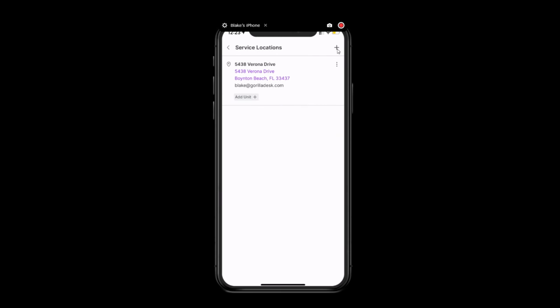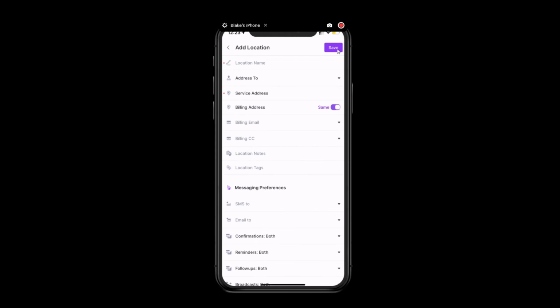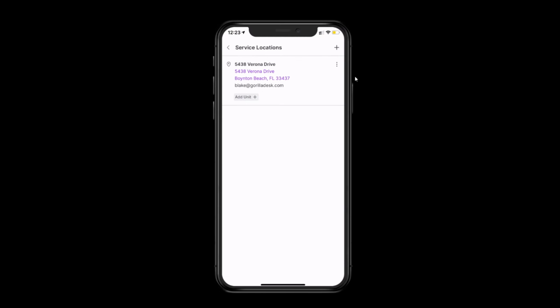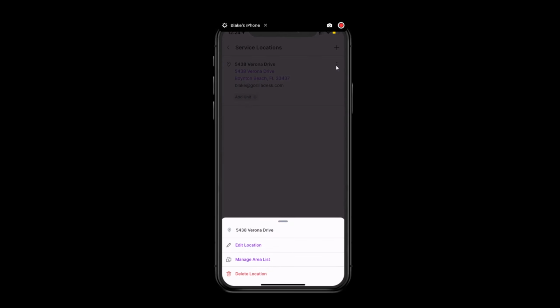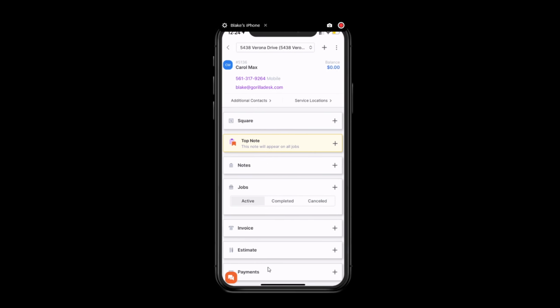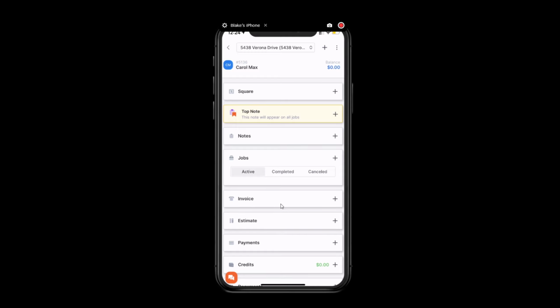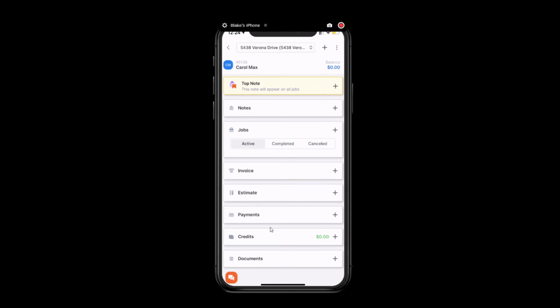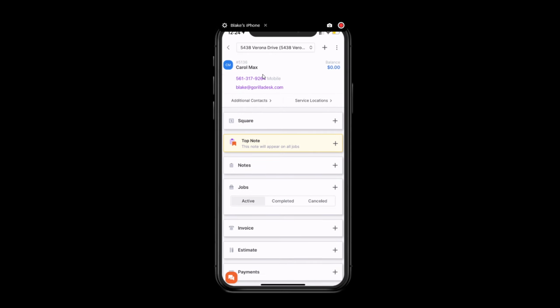and then clicking on the plus sign. Okay. If you need to edit a location or delete a service location, you can click on the three dots and you'll see those options here. Below, this is where you can also see all of the customers' info, all their jobs, invoices, estimates, payments, credits, and documents. Also, one thing to mention, if it's a customer with multiple properties, you can filter their profile view by location at the very top here.